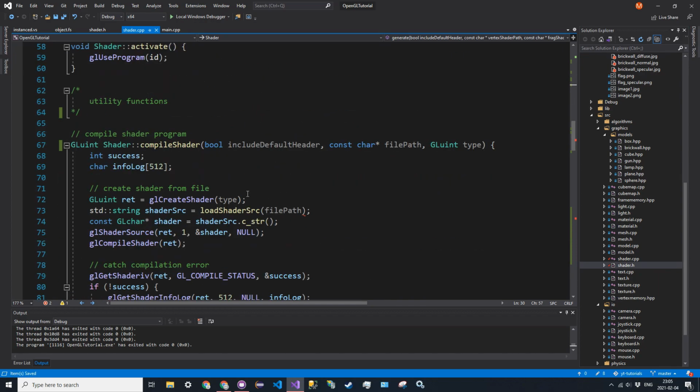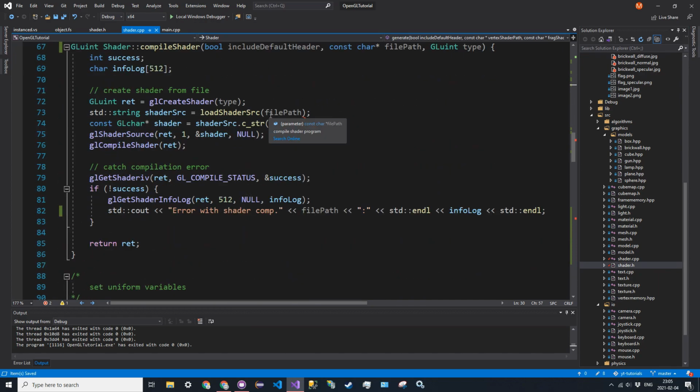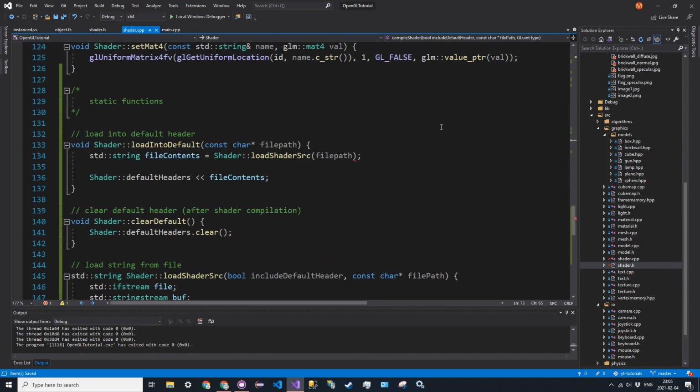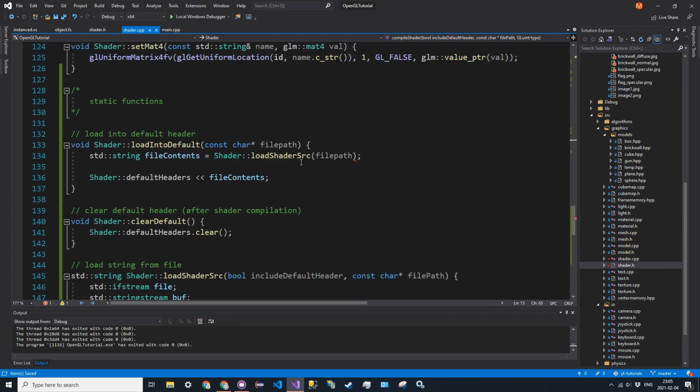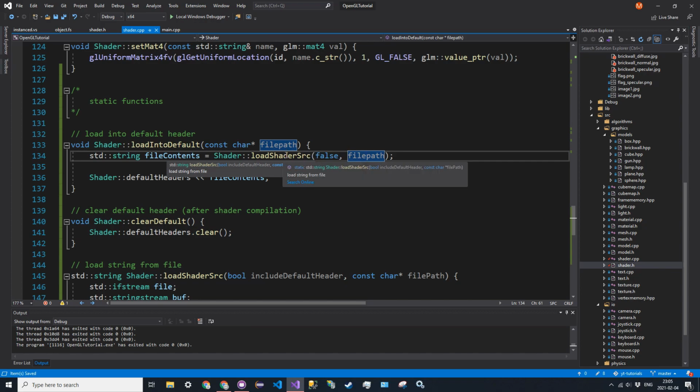And then in compile shader, when we call load shader source, we have to pass in the parameter as well. And then in load into default, we're just going to pass in false because we don't want to get the source of the existing default headers and append that to the new default file.